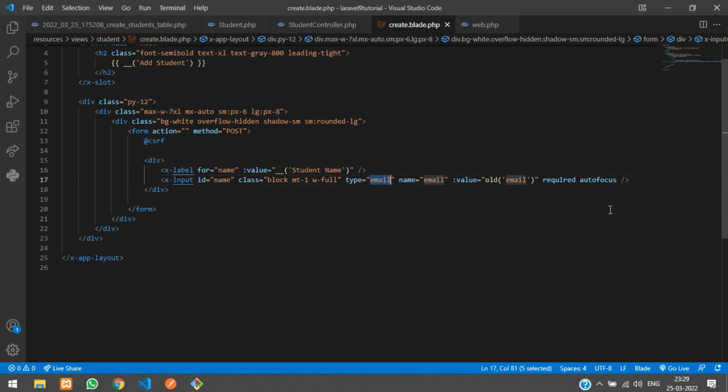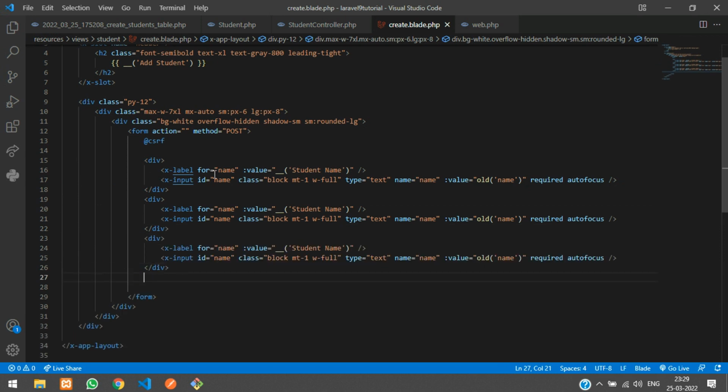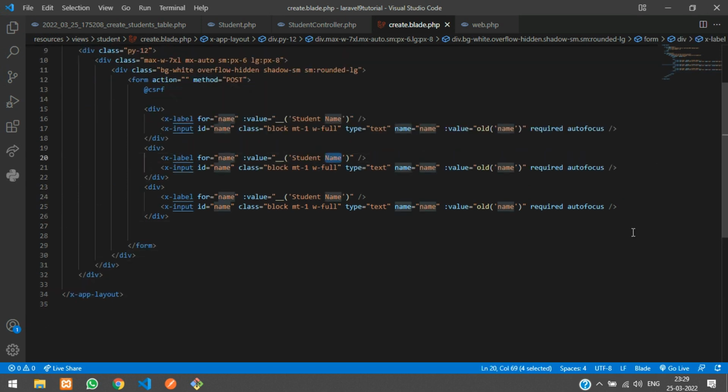And then your type is text. The input field is going to be name. And value also we are going to keep name. That's it. And it is required guys. All done. Let's copy this once again. Paste and paste. So next was student email.